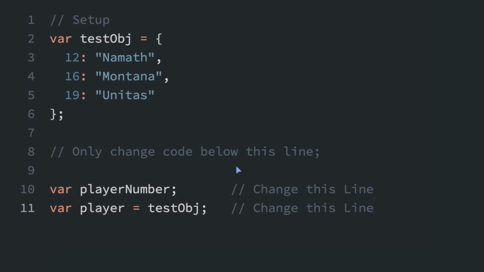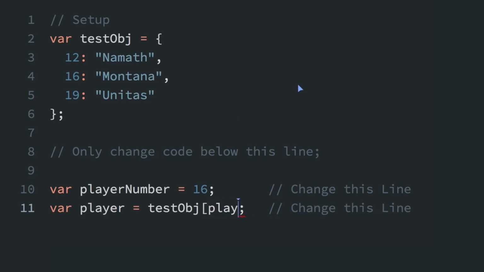Bracket notation can also be used to look up object properties using variables. So here we have this test object. We have these different numbers associated with these names here, and we are going to set this variable to be one of the numbers. So I'll set this to be 16. So now, in this test object, 16 is Montana, and we can look that up using the variable name instead of the number. So instead of putting 16, I'm going to put player number in here. And now player is set to the string Montana, and we use this variable to look up the object property.